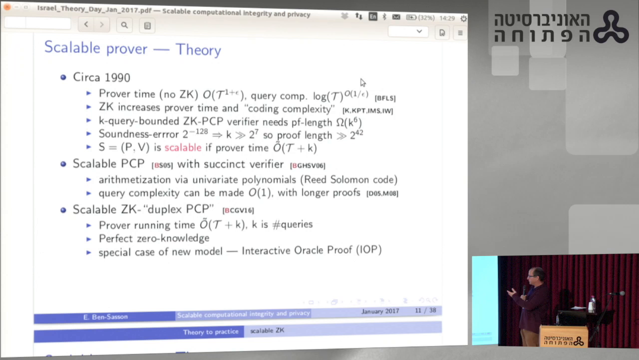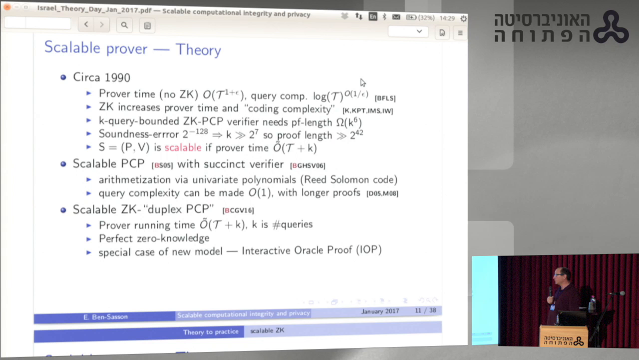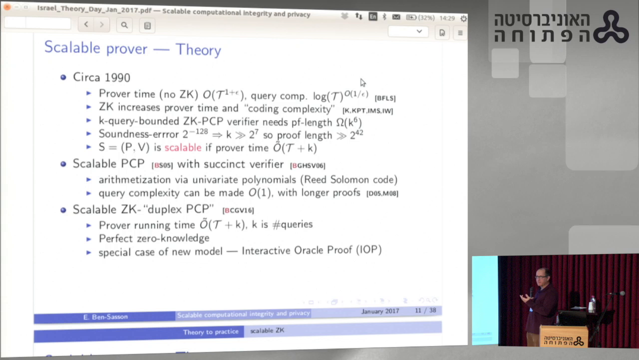Last year we posted this result that gives you scalable zero knowledge using something we call a duplex PCP, and I'll talk about it in a minute. The prover running time is now really quasi-linear. It has perfect zero knowledge. Its coding complexity, meaning the amount of changes you need to make to a PCP prover in order to make it zero knowledge, is very minimal. And another nice thing, it's a special case of a new model that seems very interesting and also very useful if you want to do practical things in the PCP world. So that's going to be our next topic.